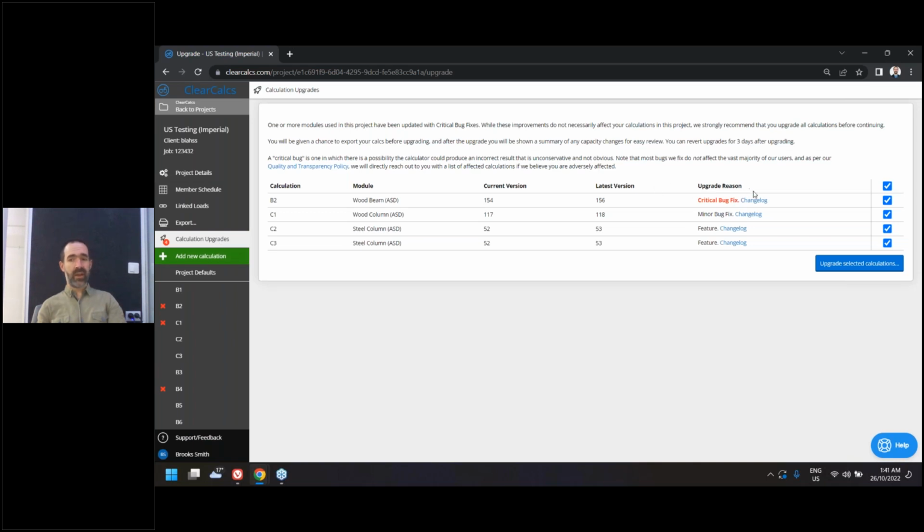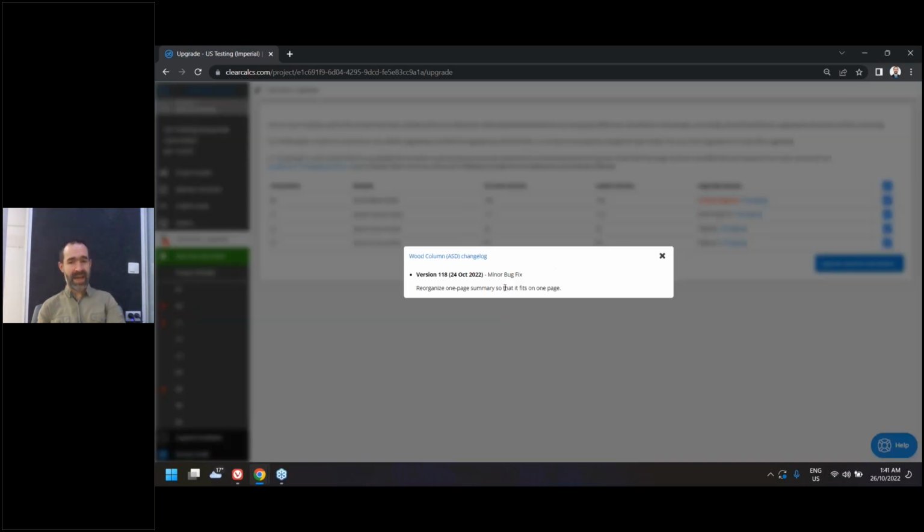So the calculation upgrades, if there's a critical bug fix, will automatically take you to this screen. If there is no critical bug fix, then we will show you that there are upgrades, but we won't automatically take you to the screen. If you want to see what the changes are that have happened, click on changelog, and this will show you all of the changes that will have happened since your current version in your project.